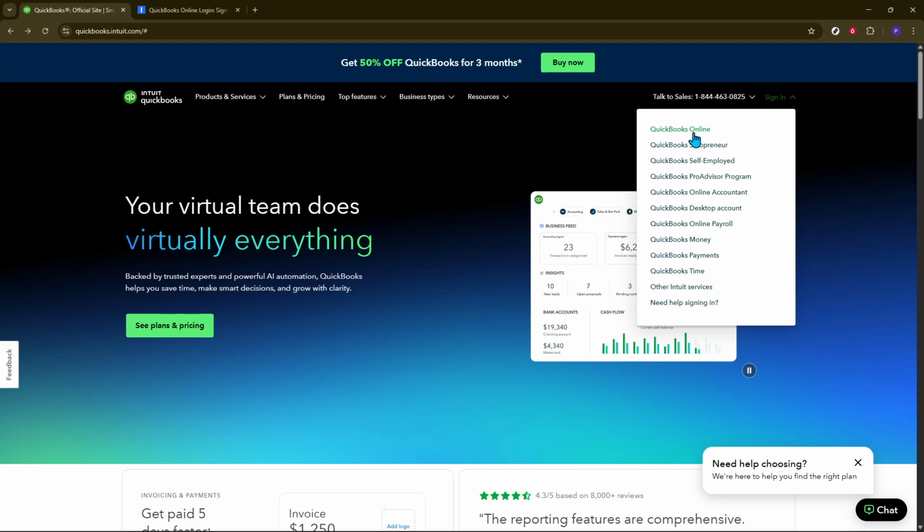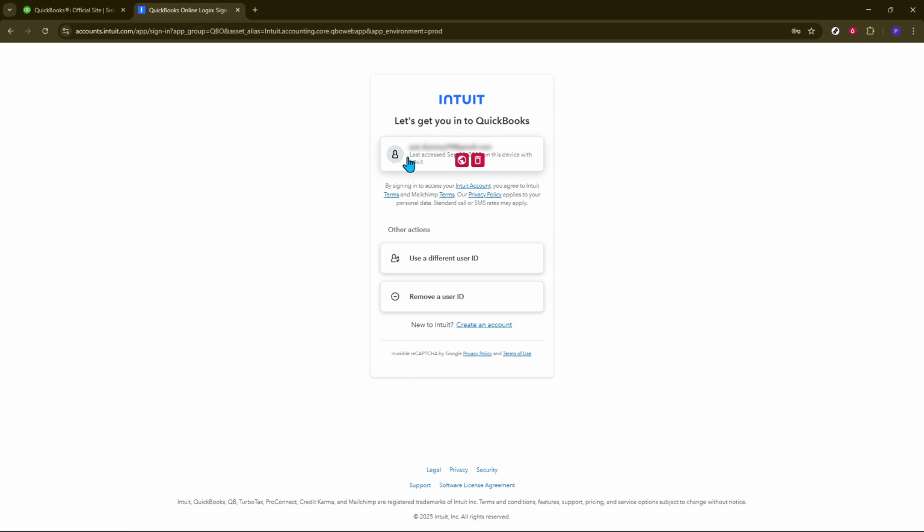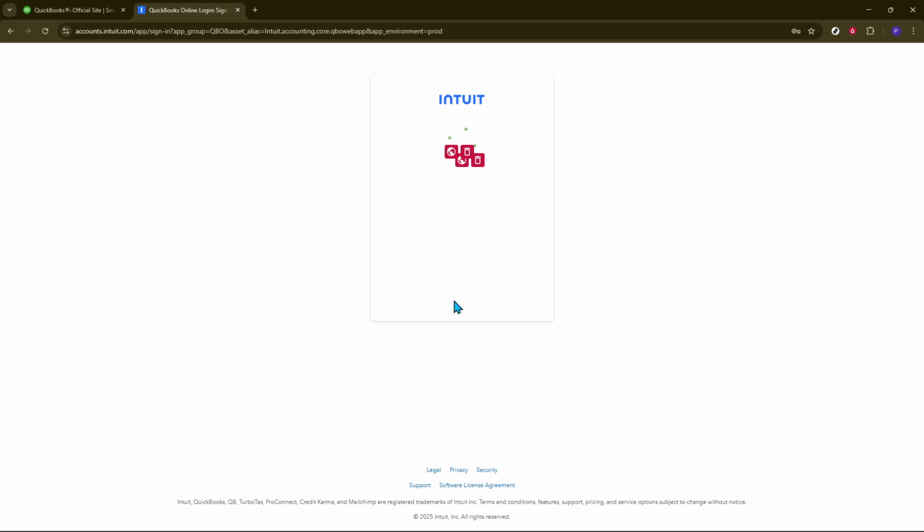First, you'll need to navigate over to QuickBooks. If it's your first time, you'll want to sign up for an account to get started. For those with an account already, just click on the sign in button to access your account. Once you're in, go ahead and enter your account details to log in. After entering your credentials, click on Continue to proceed.